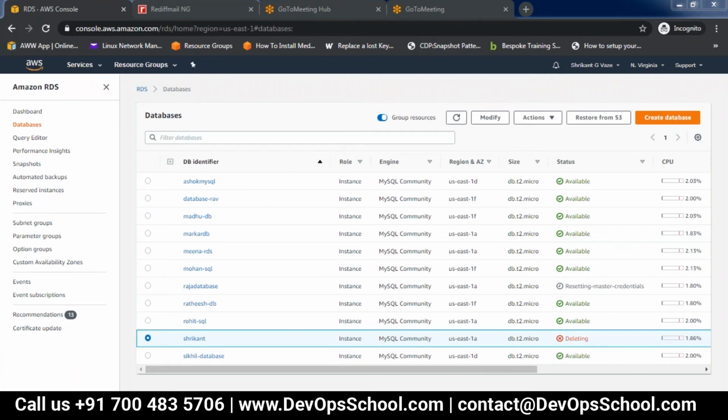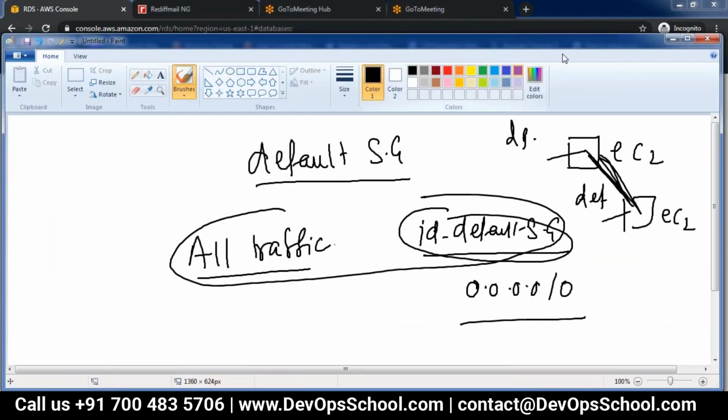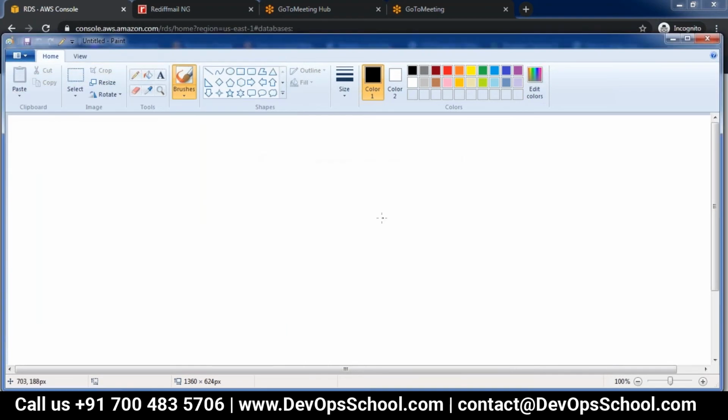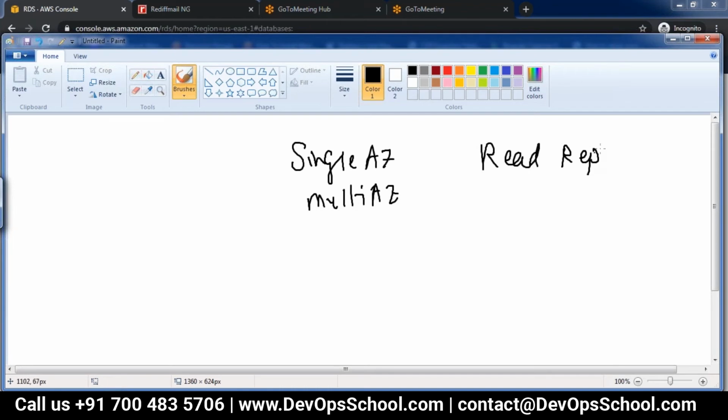So few concepts we will cover regarding relational database. So there is one more concept that is called as read replica. Now yesterday we have seen that the database comes in two modes, database instance. One is the single AZ and multi-AZ, right? Now there is another concept called as read replica. So what is read replica?